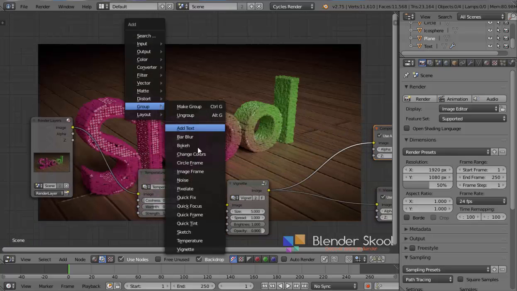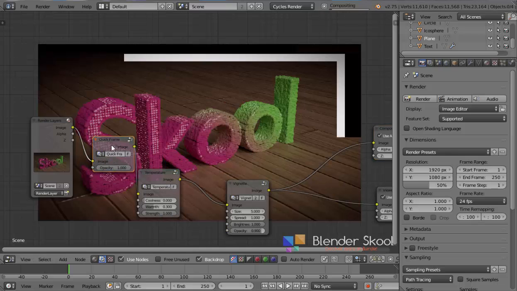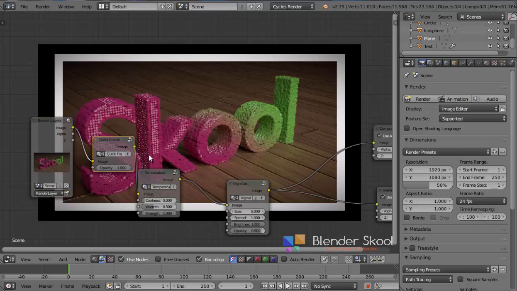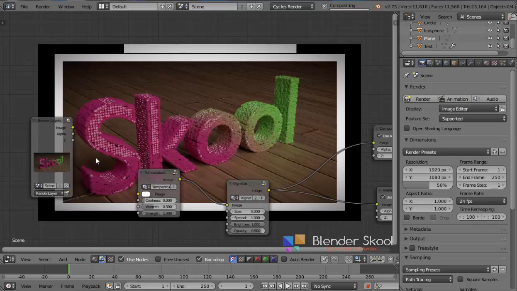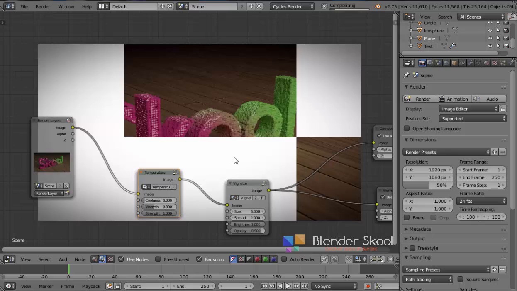You can add in a frame if you want, by adding in the quick frame or the image frame or circle frame node, and you can just place it wherever you want. And as you can see, I've got a frame. Actually this should be at the end, but since I'm using a vignette, I don't want to add in a frame. I'm just going to connect this to this again. That's fine. So that is the tutorial, guys.